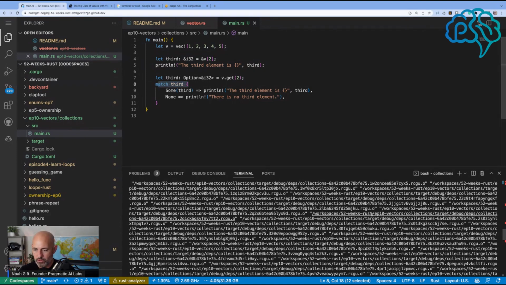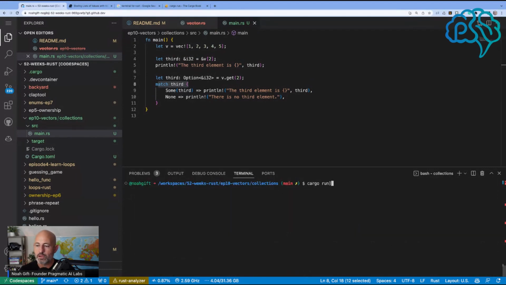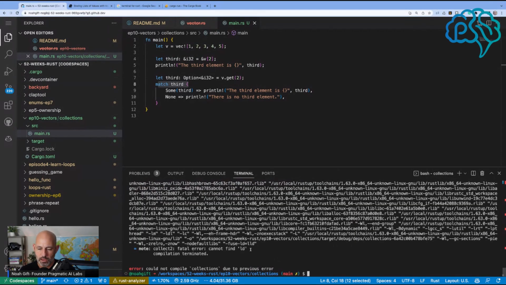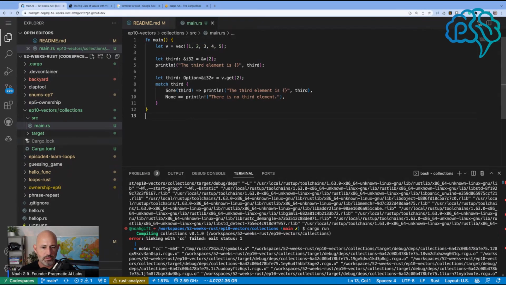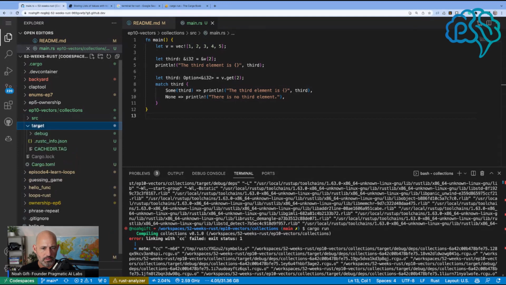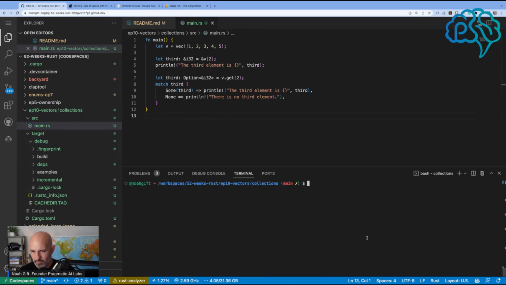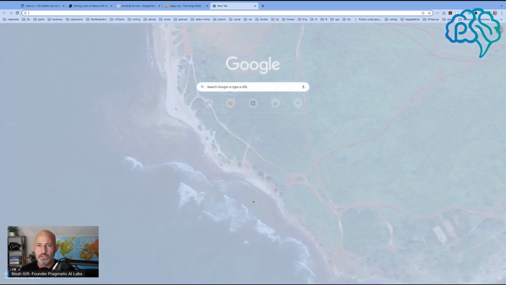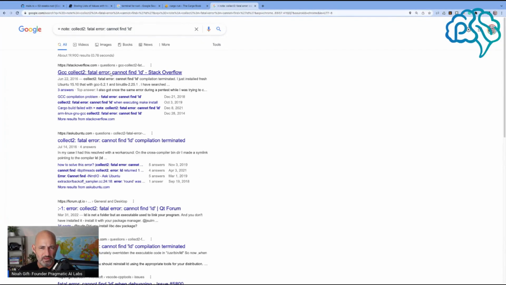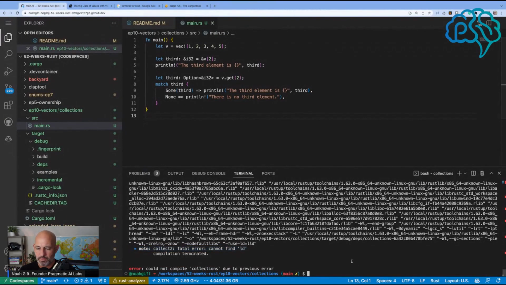So again, we'll do cargo run. Could not. Why is this thing having such an issue actually running? Let's look at this source main target. Cargo build. I couldn't find LD. What does that mean? Couldn't find. Huh. Not sure what's going on here. Maybe I screwed something up.